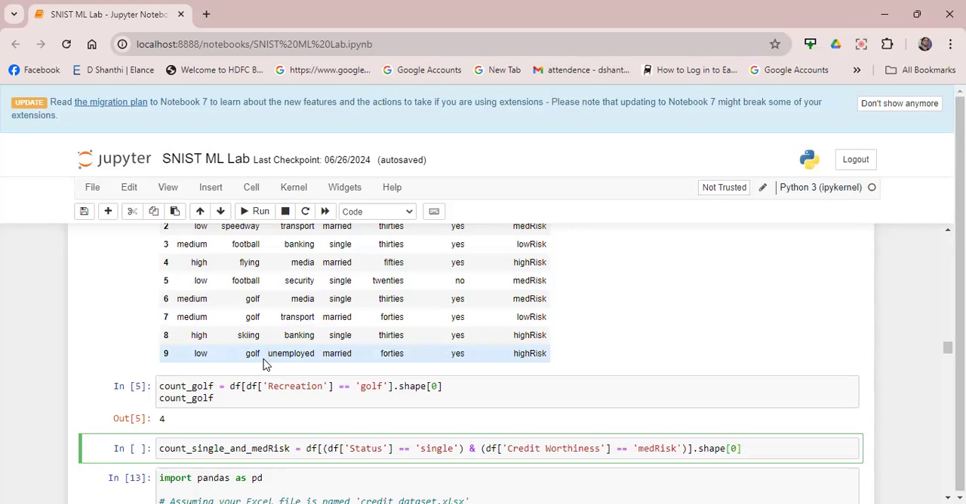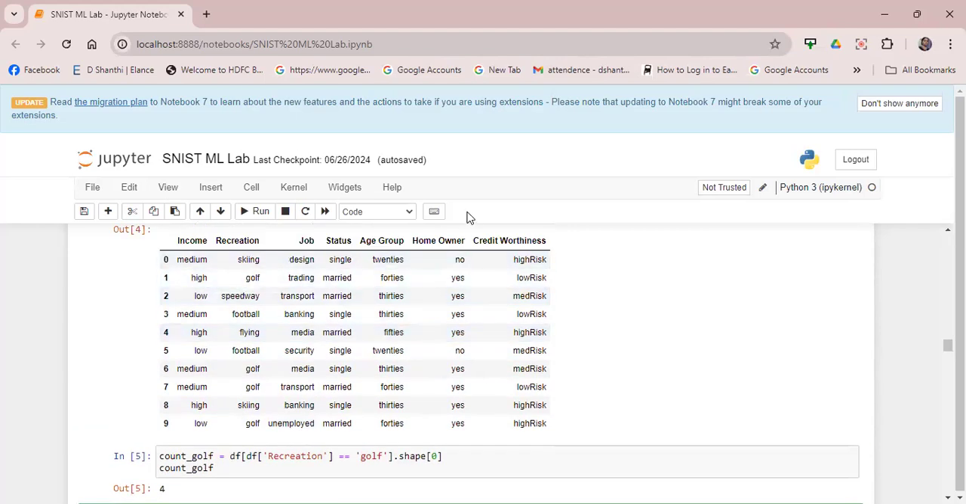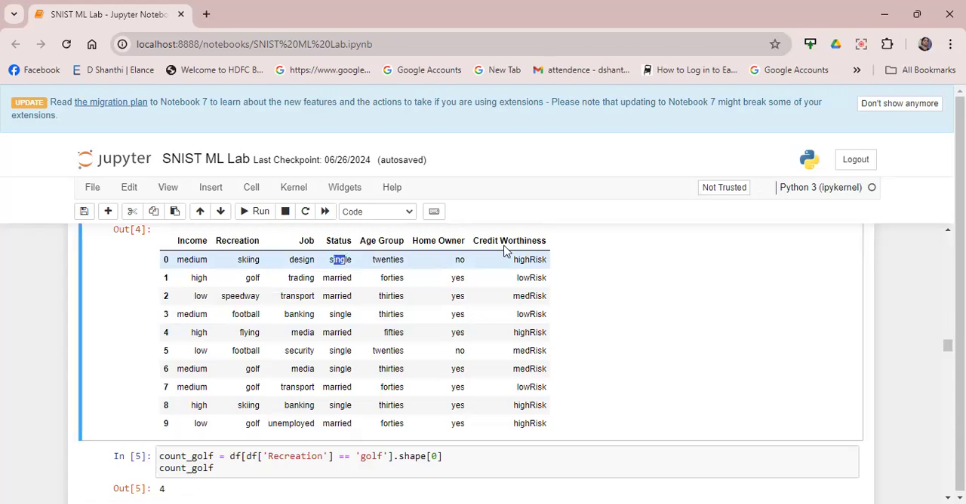The status is equal to single and credit worthiness is equal to mid-risk. So straight away you cannot give a single and mid-risk, because it is a particular instance of a particular column, and mid-risk is also an instance of a particular column. So that you need to clearly mention. So now what I am doing, DF status is equal to single and DF credit worthiness is equal to mid-risk. So here you have taken condition. What condition? So status should be single and credit worthiness should be mid-risk.